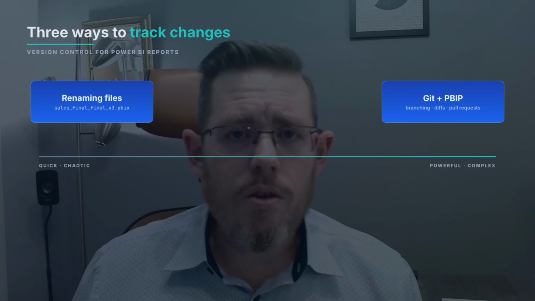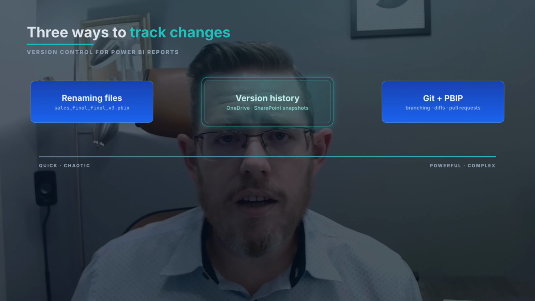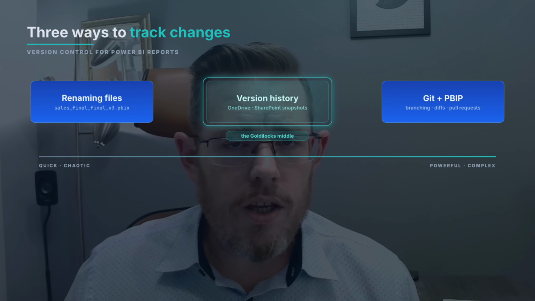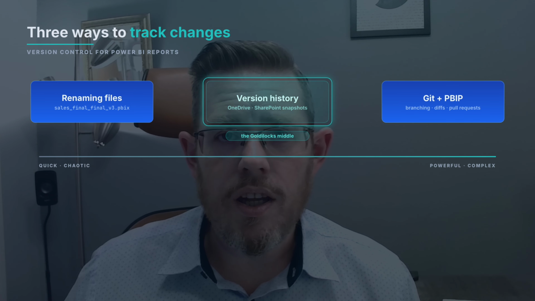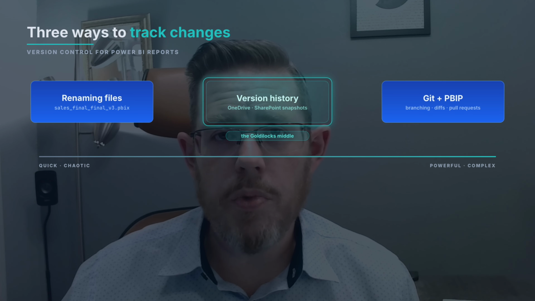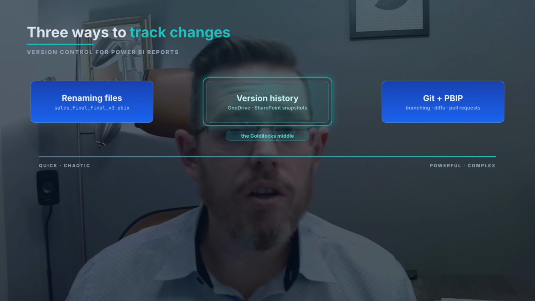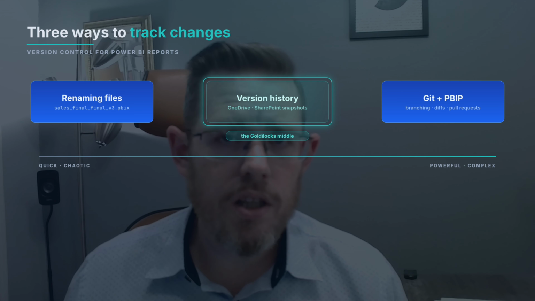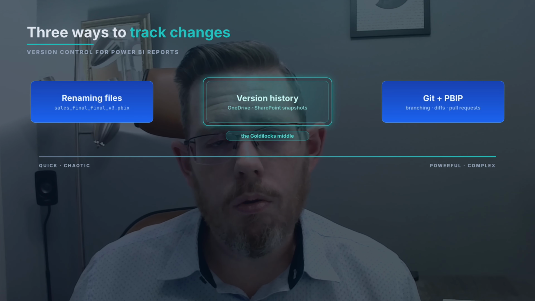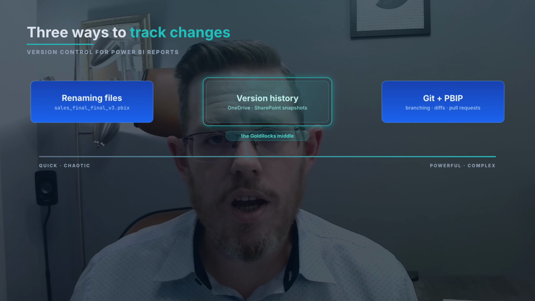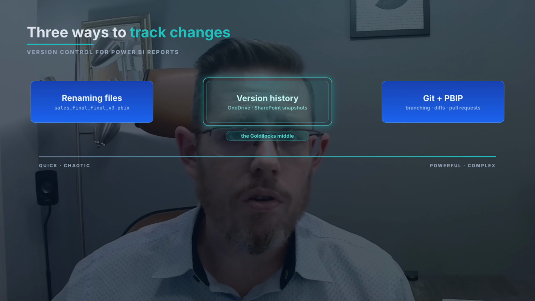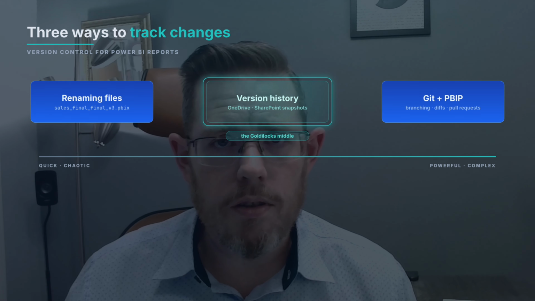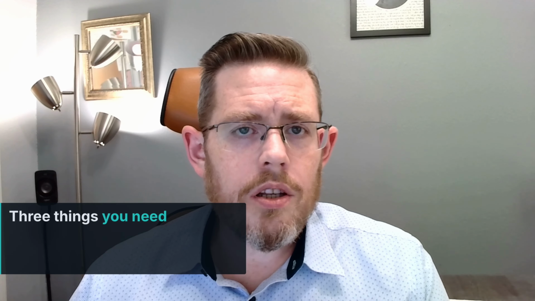So what we want is a Goldilocks middle where we can have the best of both worlds. We can have that versioning, see who made what changes, and the ability to roll back those changes if we need to, but without all of the added complexity and the overhead, and have a simpler topography without the steep learning curve. So in order to take advantage of this feature, you need three things.